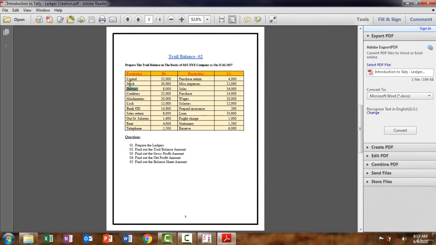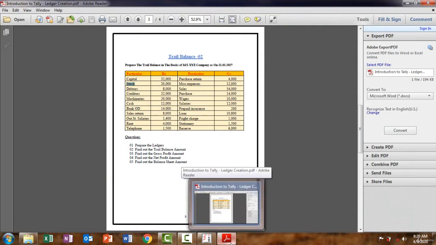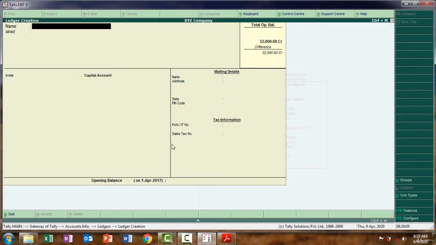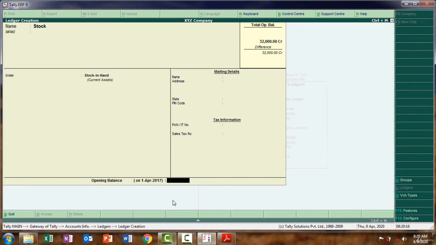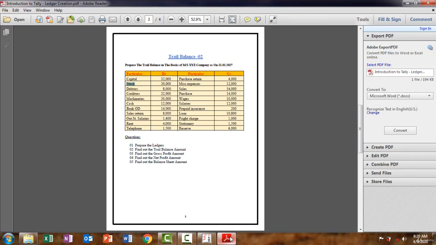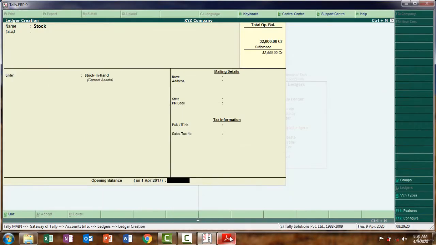Then the second one is the stock account. Stock is one of the current assets, and also in Tally it is stock in hand. So I'm going to type stock here, and we have to choose under the group stock in hand, and then we have to enter the amount. The amount is 20,000, and debit, because a current assets account is always debit.